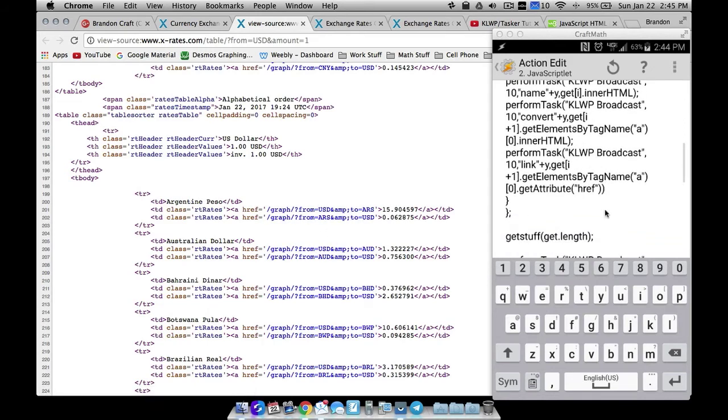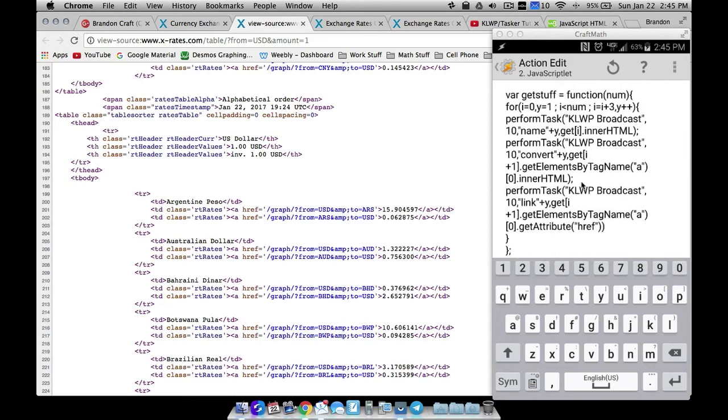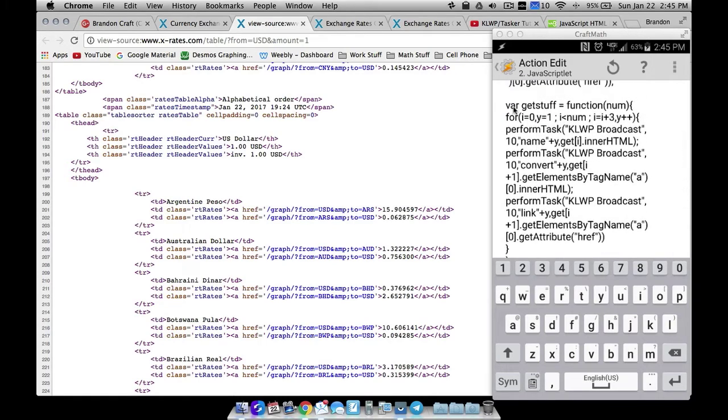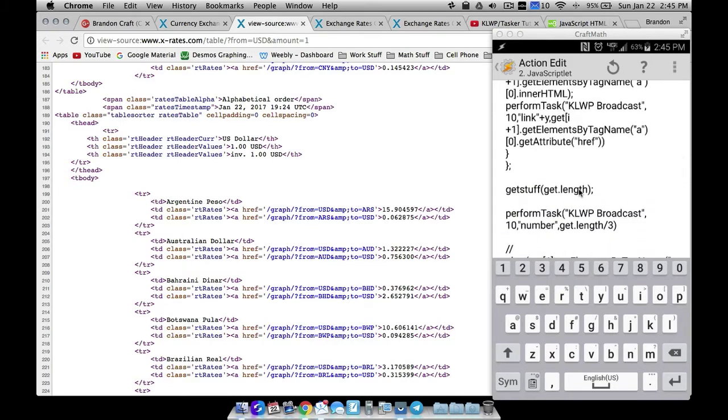And all of that right there, that function, we can call upon it, get stuff, because that's what I call this function. Variable get stuff is this function. So we call upon it, we do get.length, that's going to be that 165, and it runs this loop.